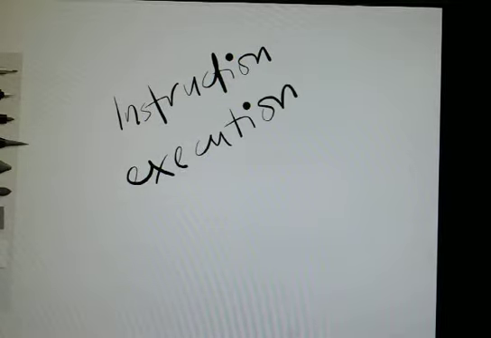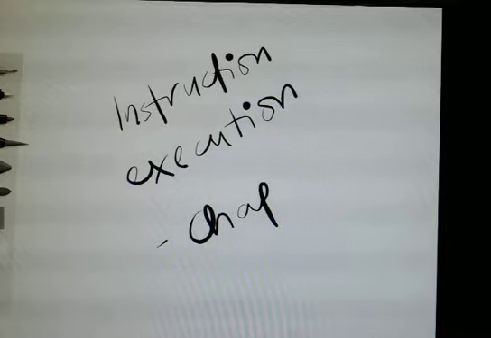So in this video, I will show you how to perform the instruction execution cycle. Jadi basically in this video kita akan tengok yang ini lah. Instruction execution. So kalau di dalam buku kita tu dia in chapter 3.